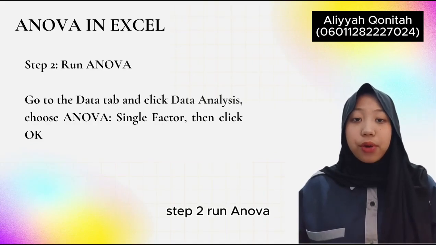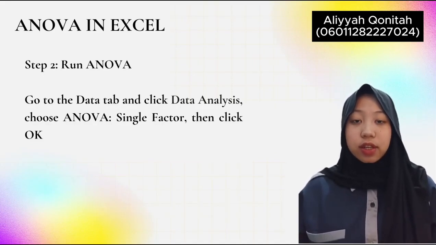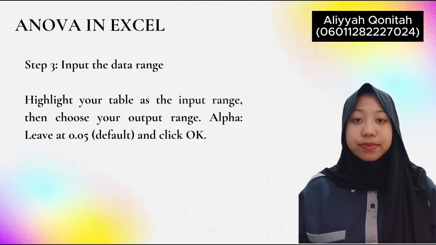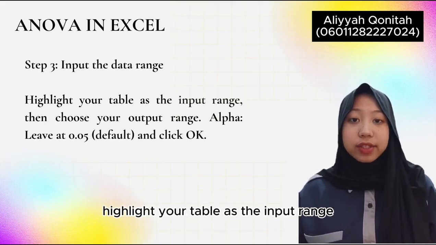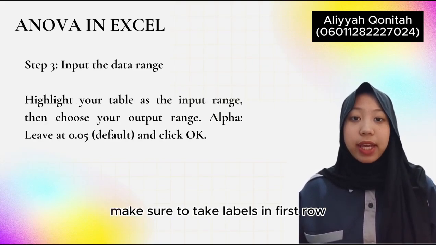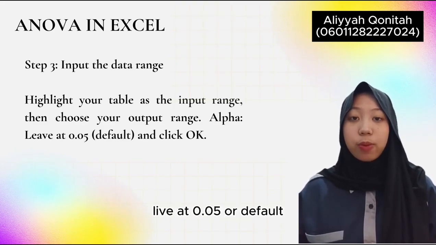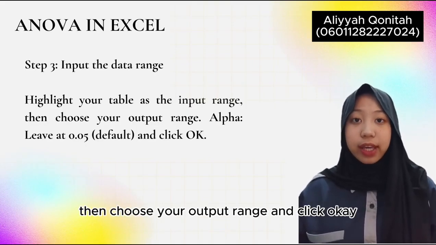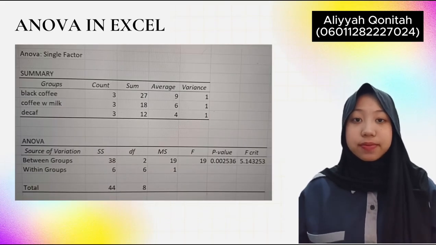Step 2. Run ANOVA. Go to the Data tab and click Data Analysis. Choose ANOVA Single Factor, then click OK. Step 3. Input the data range. Highlight your table as the input range. Make sure to tick labels in first row if your first row contains group names, and leave alpha at 0.05 or default. Then choose your output range and click OK. The result should look like this.